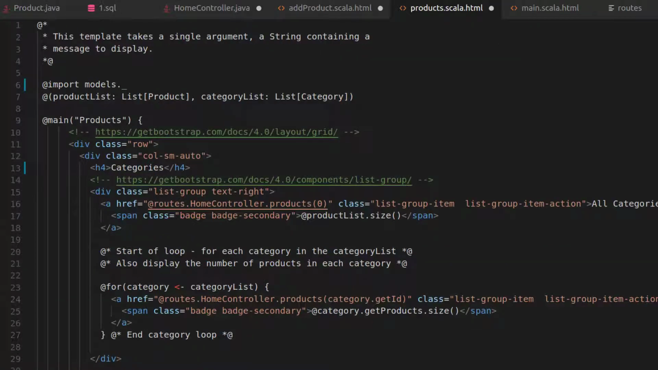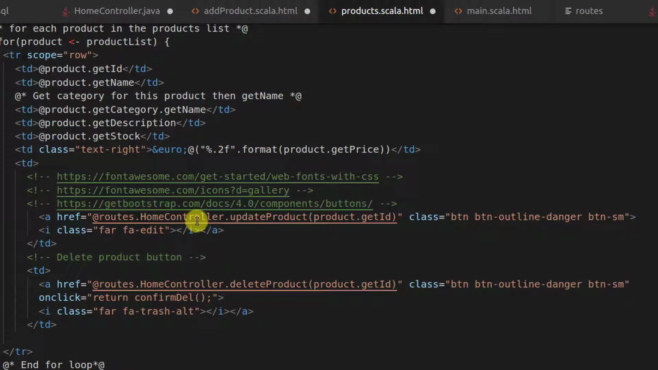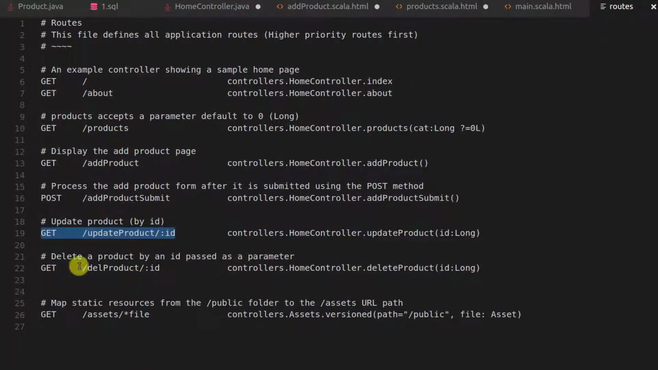If we look at the buttons for editing a product, you'll see that we're calling an update product method with product.getID. So we're passing in the specific value that we want to edit into the update product method. In routes, you'll see that update product has its own method here. Update product is a get, and we're passing a parameter. So $ID indicates that it's expecting a parameter of ID long. There's no default, unlike up here.